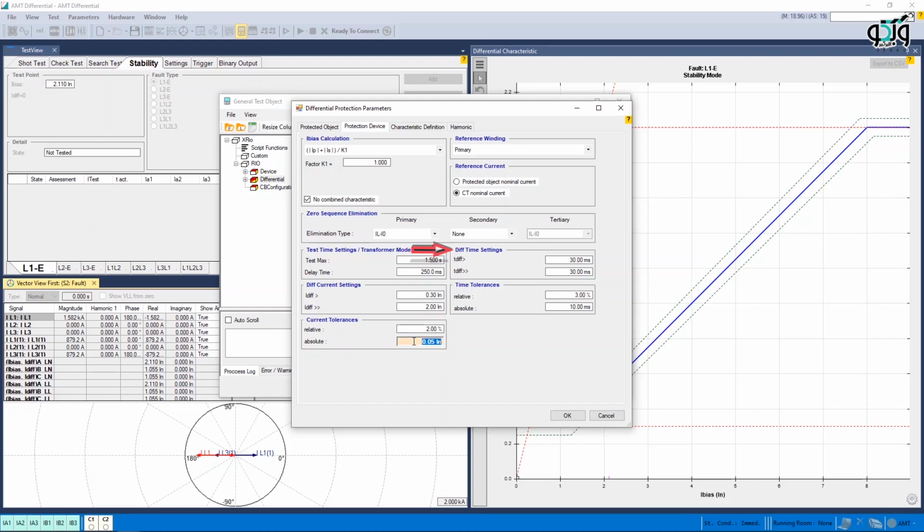In diff time setting, TDiff field is the allowed operation time of the operation zone between IDiff first stage and IDiff second stage, and TDiff is the differential currents bigger than IDiff second stage. In time tolerances, you can enter the time tolerance in two forms of relative and absolute. Note that the software takes into account the highest value between these two.